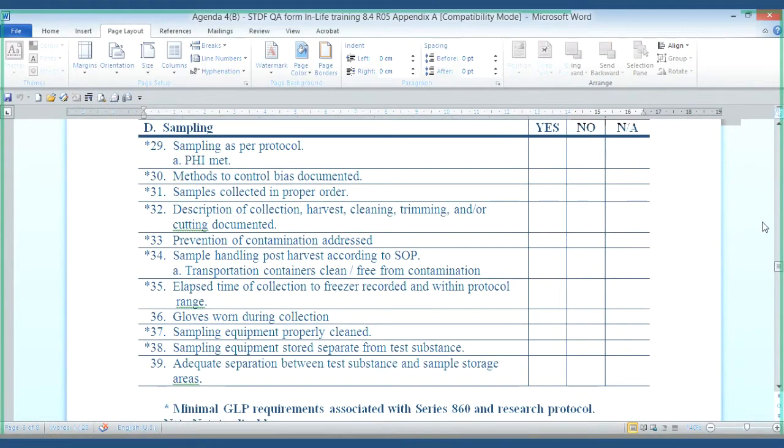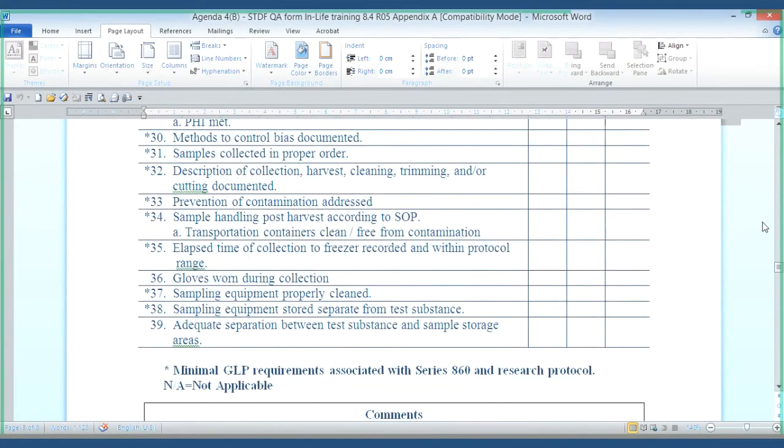Okay, so is the sampling as per protocol? Is the PHI met, pre-harvest interval? Are there methods to control bias? Is the sample collected in the proper order? Is there a description of the collection, harvest, cleaning, trimming, and are cuttings documented? Is there prevention of contamination?